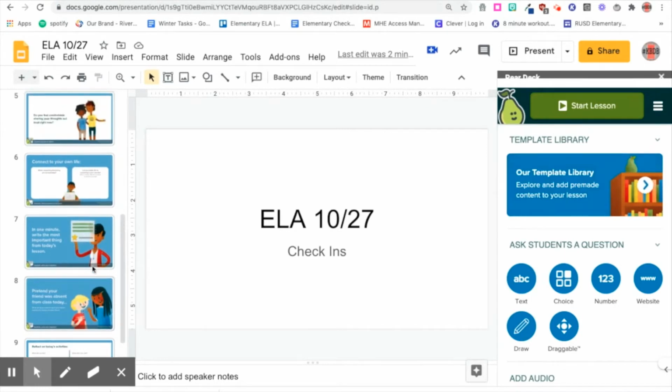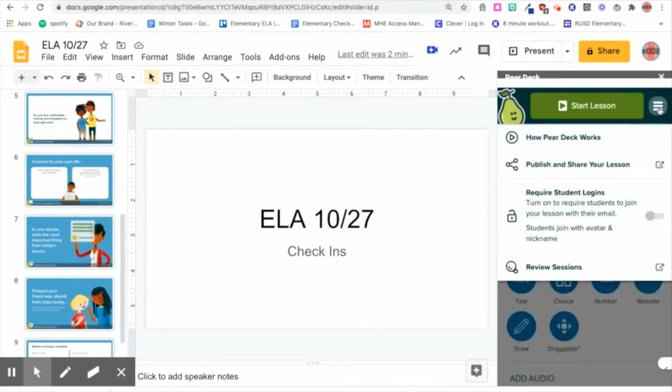Once my slide deck is ready to go, you head back over to this area on the right and you click the three lines or the hamburger. There's a few options here. You want to toggle here where it says require student logins. By doing this, students have to join your Pear Deck using their email, and that way you'll be able to see who is answering what on your slides. So once you have that toggled, you click Start Lesson.